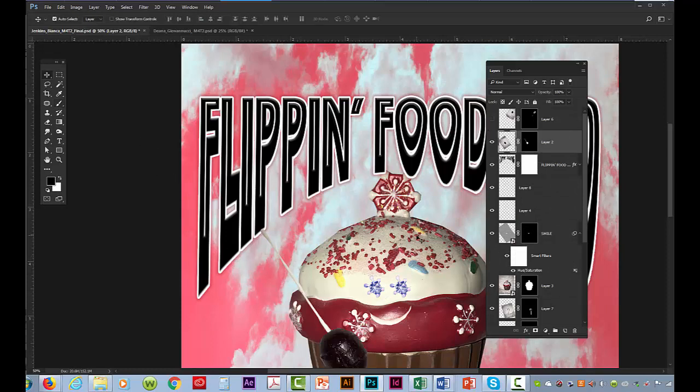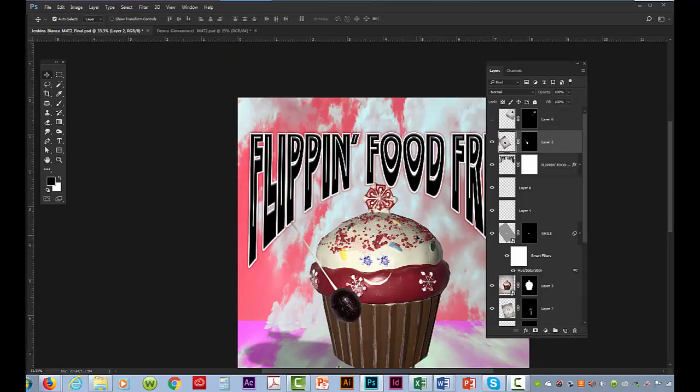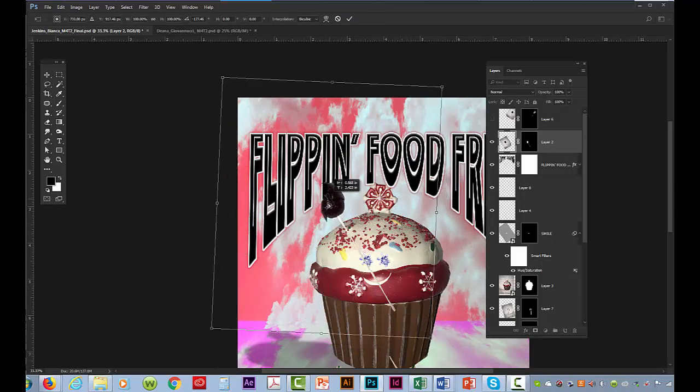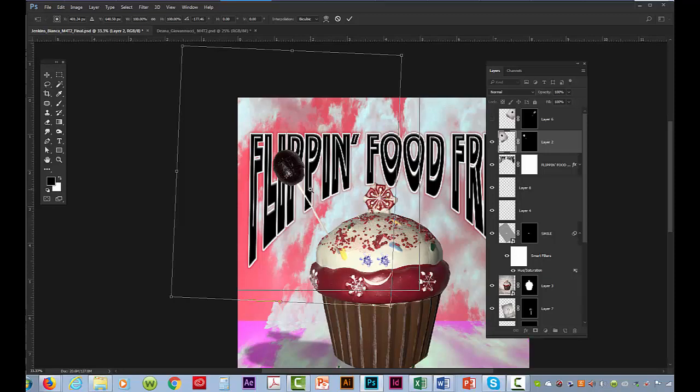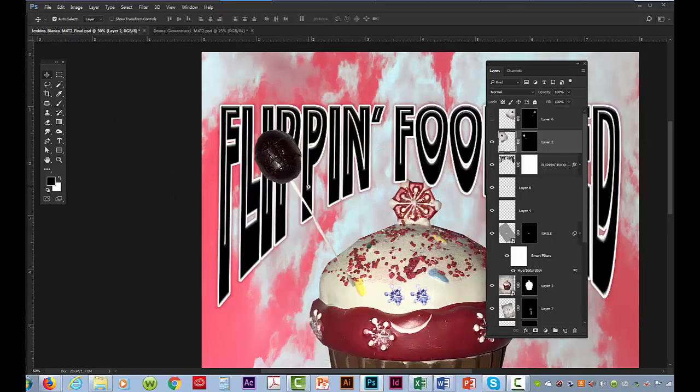All right, let me zoom back out. I'm going to hit Control T to put a bounding box around that, and click and drag to spin that around. I'm going to place this somewhere around here, let's say. All right, let me zoom in. I'll hit enter to apply the transformation. So now I have the lollipop above here, and I want to make it look like it's going behind the text a little bit.